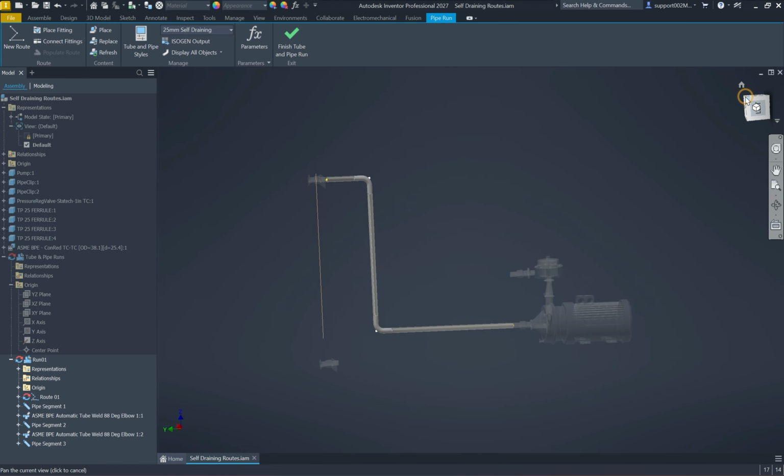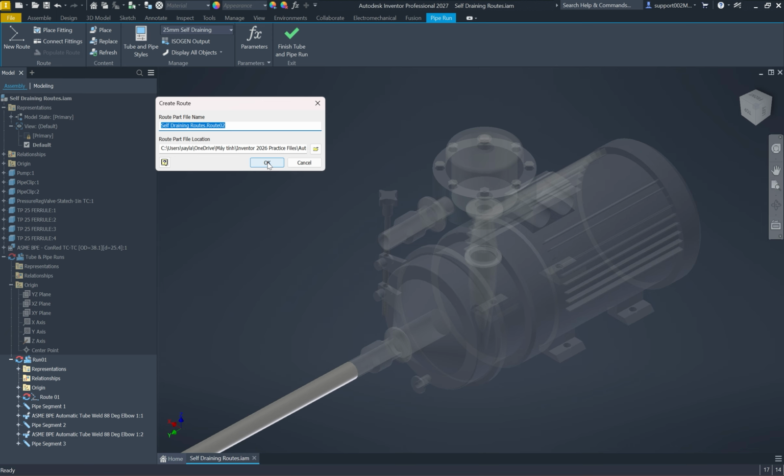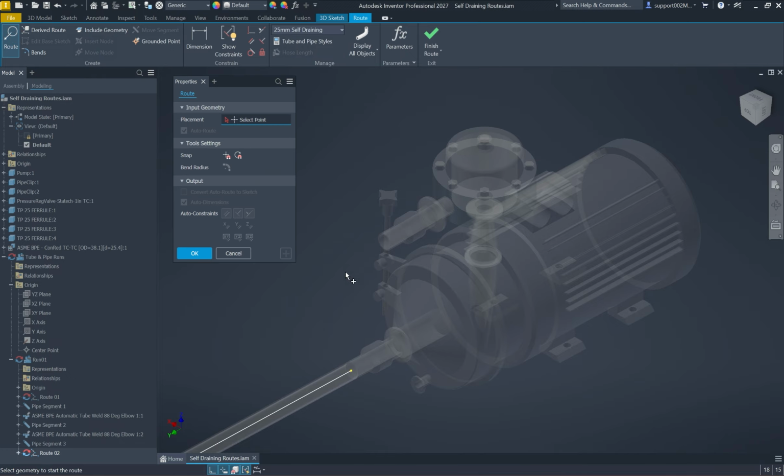Next, we will create a manual pipe route. On the Pipe Run tab, go to the Route panel and click New Route. In the Create Route dialog box, click OK. To define the manual route, go to the Route tab and click Route in the Create panel. To define the first segment, hover over the pump inlet and press spacebar to flip the vector direction if needed.